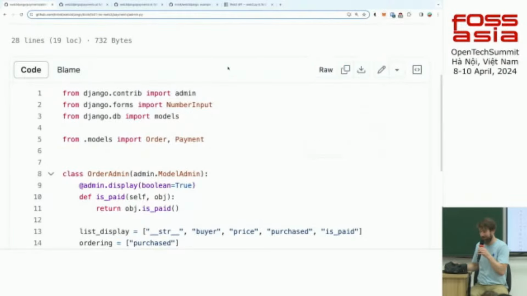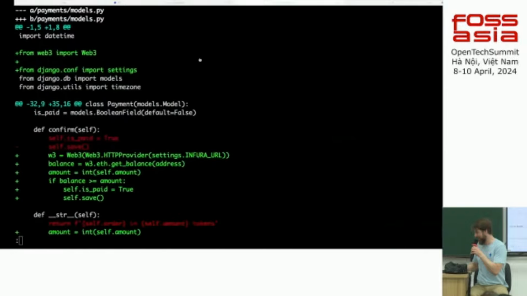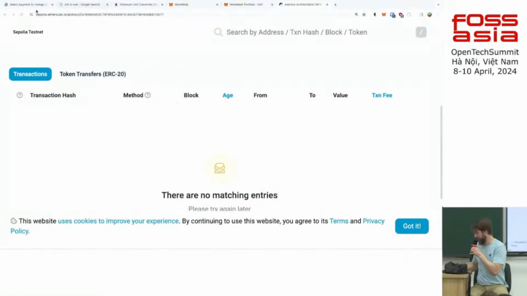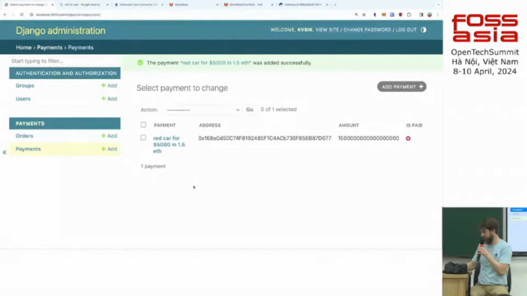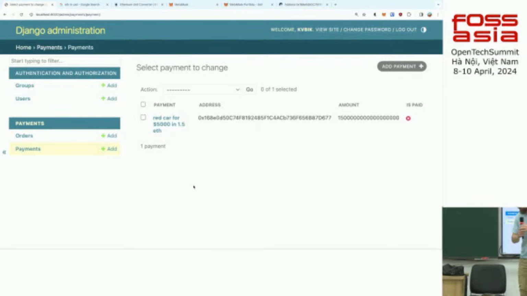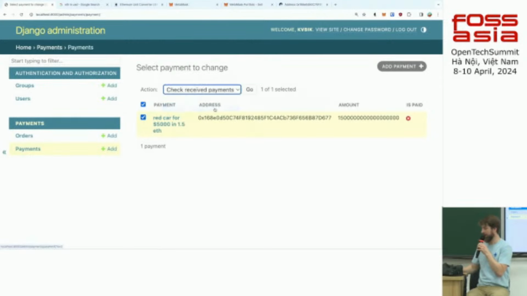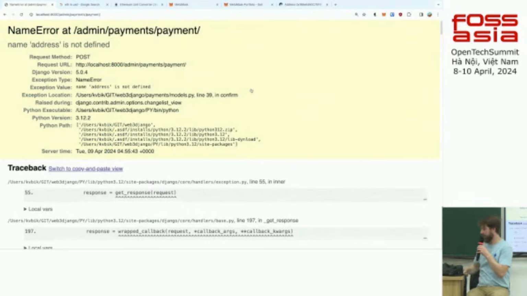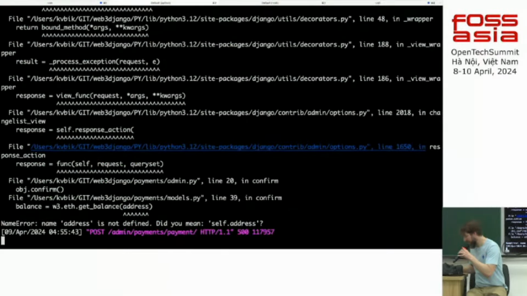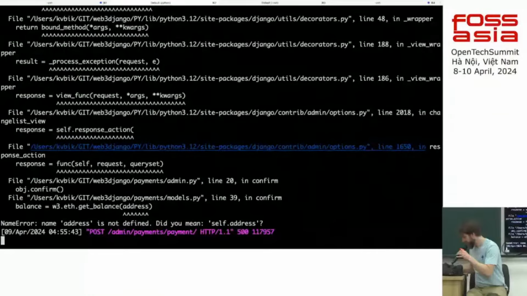So now my last thing for today is I'm gonna go back to the admin. Where is the admin? Here. Okay, so reload here. It's paid. It's not paid, right? I am going to do check payment. Bing. Oh my God. Address is not defined. Address where? Oh, address. Get balance. Okay, I'm gonna fix that really quickly.